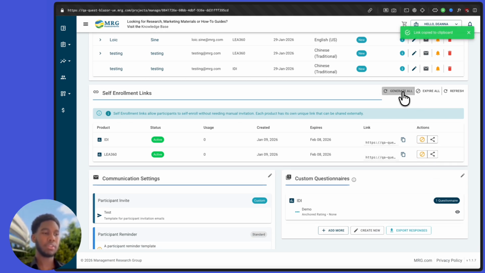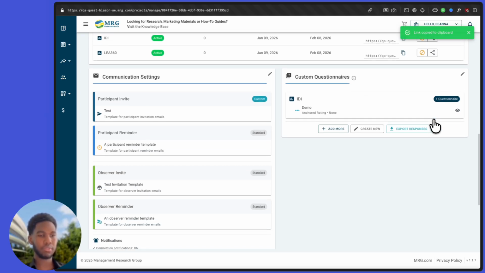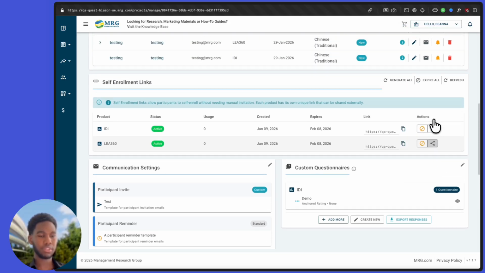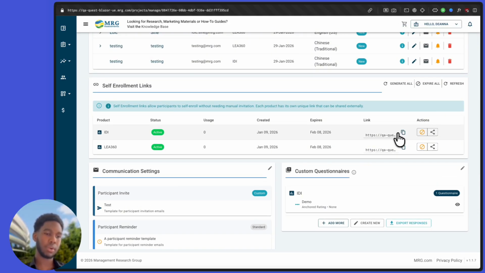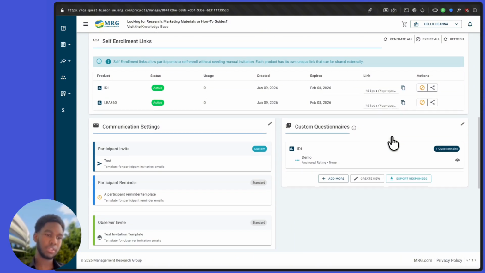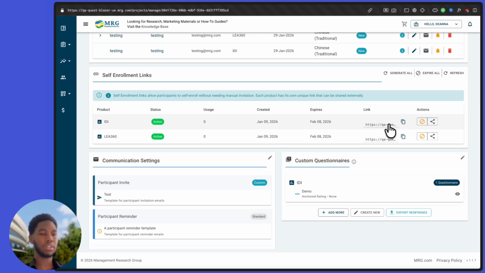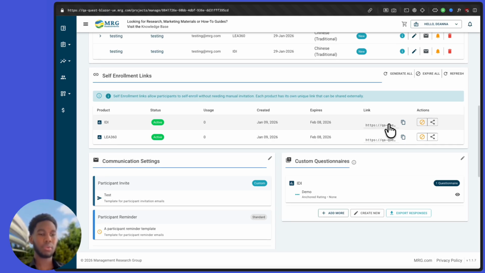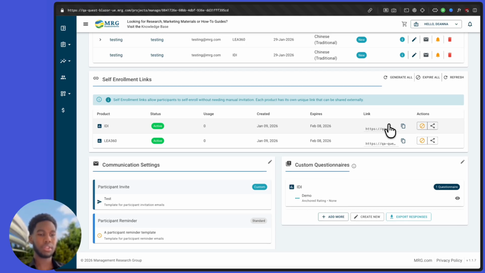In the top right corner of this section, you get an option to refresh the links, expire all links, or generate new links. Participants having access to these links will be able to self-enroll in the project by entering their details, creating their account, and accessing their assessment without you intervening. For a look into how that appears from a participant's viewpoint, you can view the video labeled "How to use a self-enrollment link to complete your assessment." The link is in the description of this video.